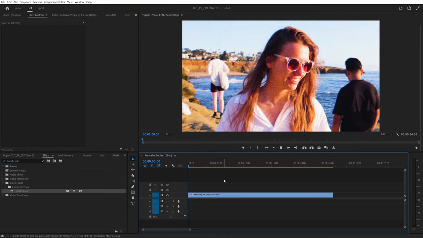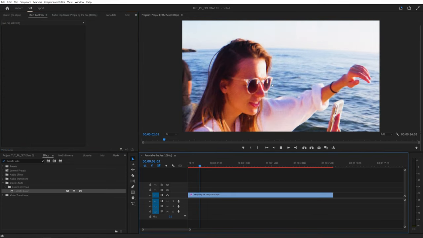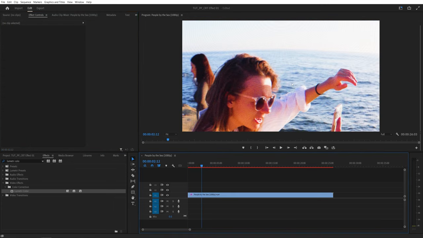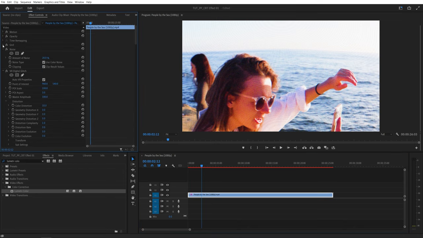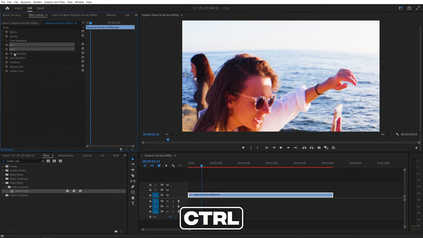And after that, we can do the preview. And here we have the CRT effect. If you want to save this as a preset, you go back to the effect controls panel. Make sure you're selecting the video. Let's minimize all of the effects one by one so we can see all of them. Then hold control and select all of the effects.